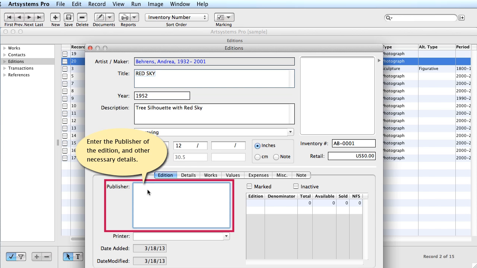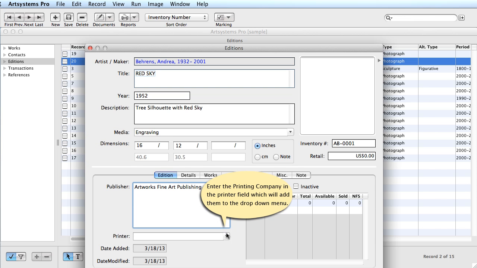On the lower left side of this record, there is the field for the publisher details. You may have a publisher that manages the distribution of the edition. If so, enter the publisher details here. Below the publisher field is a drop-down field to enter the printer of the edition. If you know the printer of the edition, enter the company name in this field. This will add the entry to the drop-down menu for future selection on other edition records.